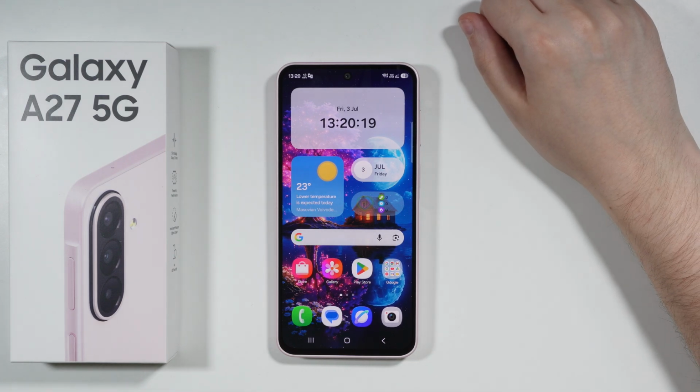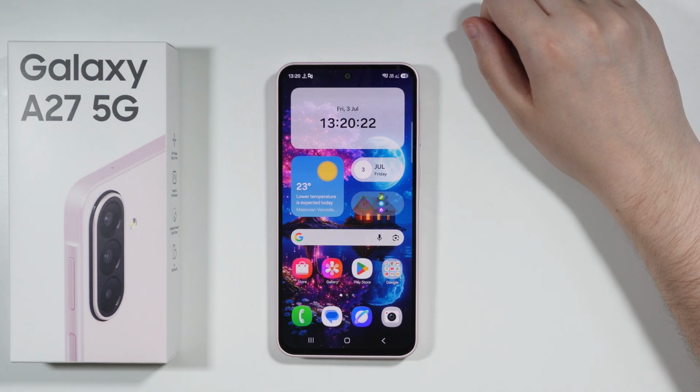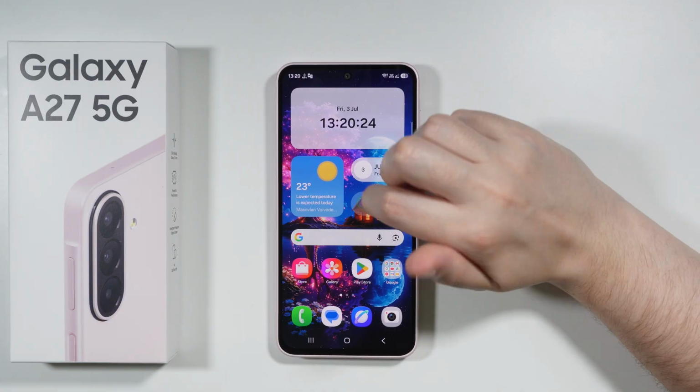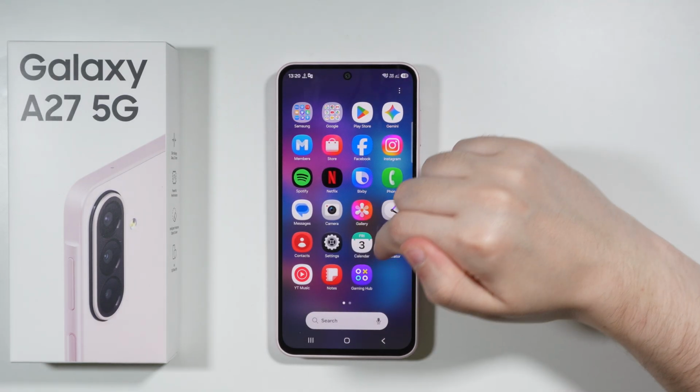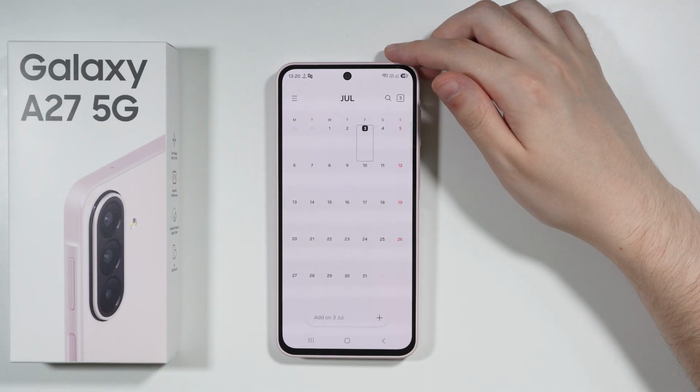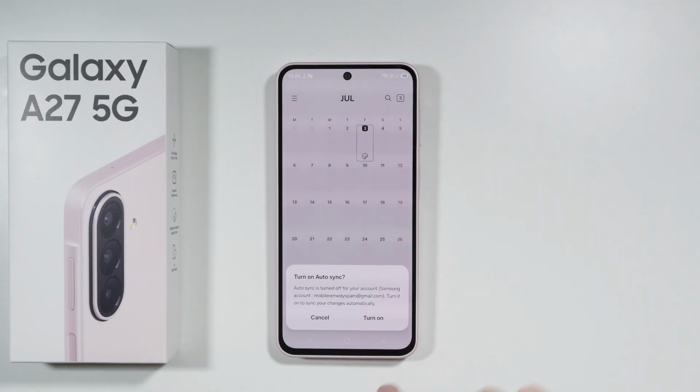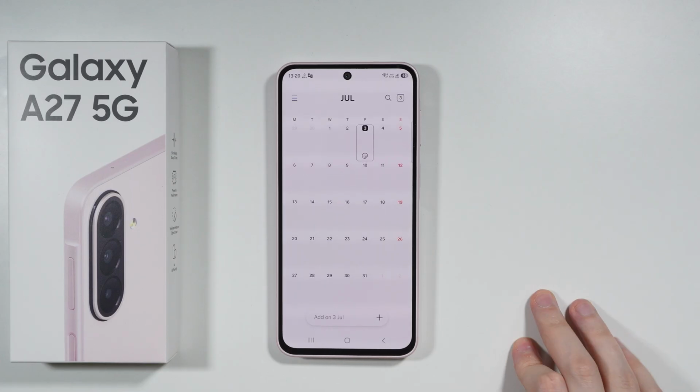If you want to add an event to calendar on the Samsung Galaxy A27, then all you have to do is, first of all, we need to open the calendar app, which you should be able to find, for example, here in the app drawer. Then once you go over here, you might want to turn on auto sync if you want to synchronize it with your Samsung account, for example.